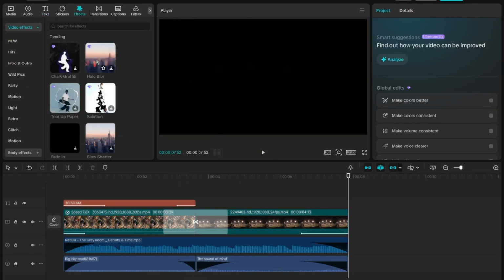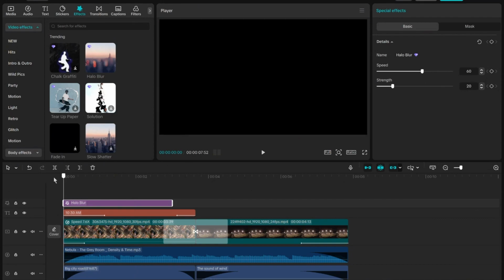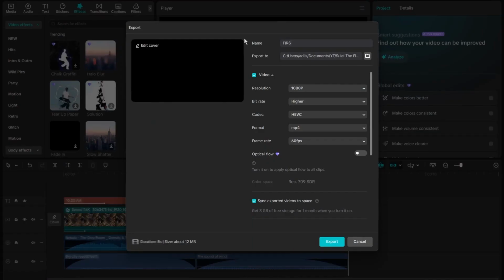And to add effects, we just click the effects tab and just drag it on. You can adjust the speed and effect that the effect will give us. Here, click export, rename our video, and it's done.